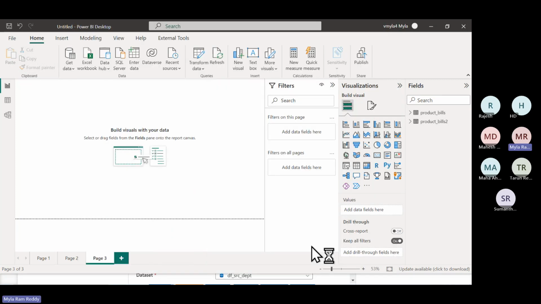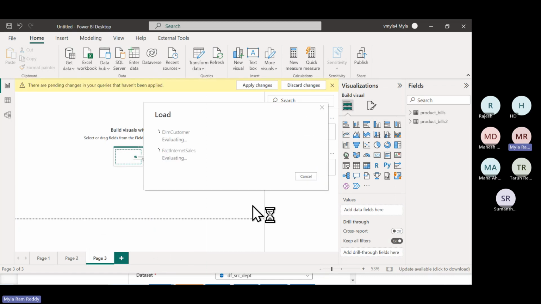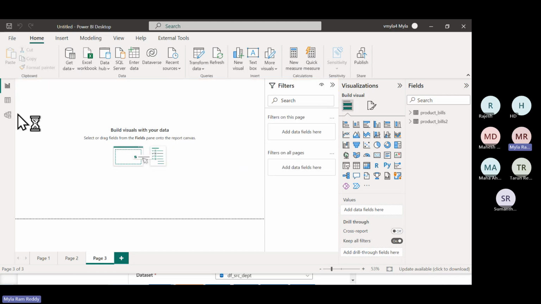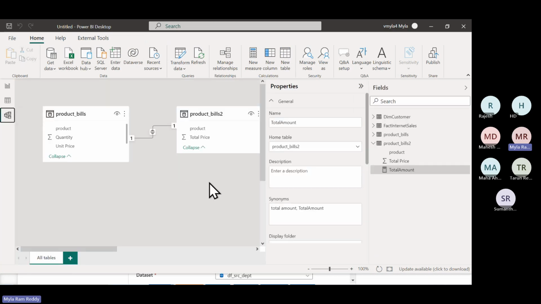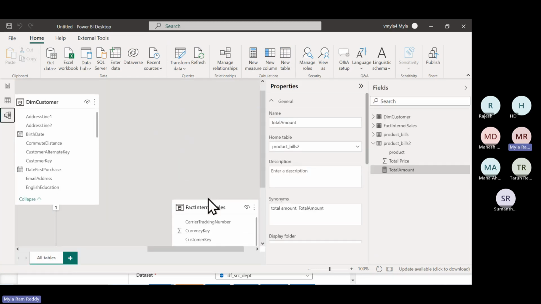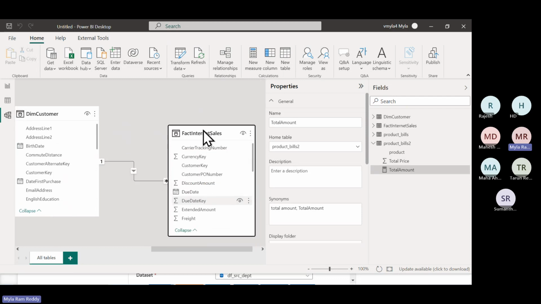Click on load. We have a common column: customer key is the common column. The system automatically creates the relationship for you because customer key is the common column. If you see the model, between these two tables we have the relation. This fact table and dimension table are connected using the common column, customer key. Did you create this relation or did the system create it automatically?